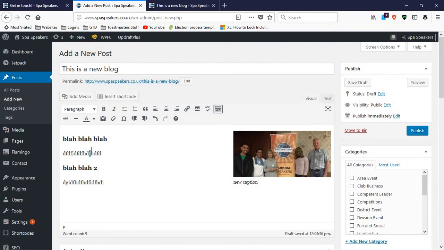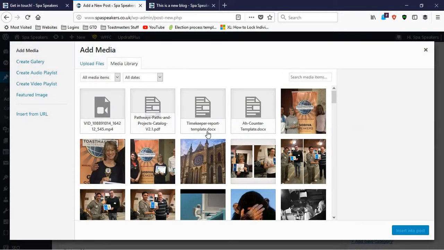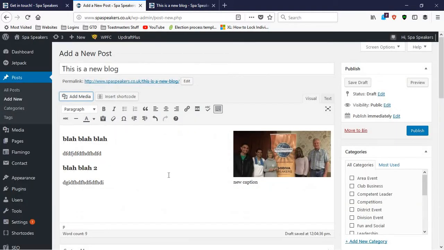So that's the basic way in which you would write and insert images. You can also insert other media. So if I add media, you can see there are, for example, an MP4 file, which is a video, and there's also PDFs and Word documents that can be inserted. But that's a little bit more involved, and I won't go into that too much.